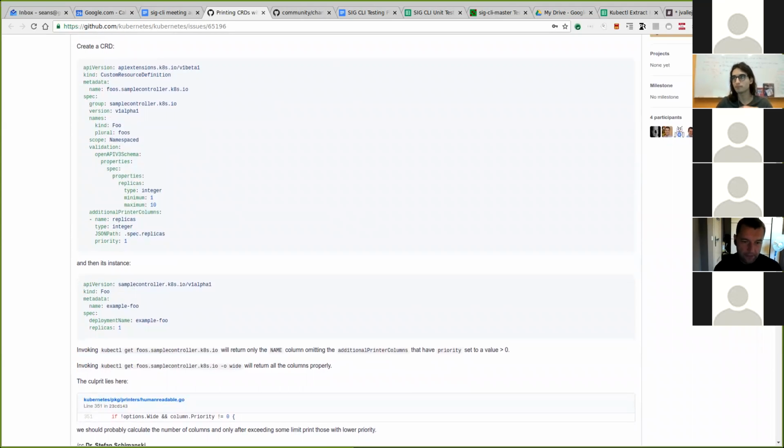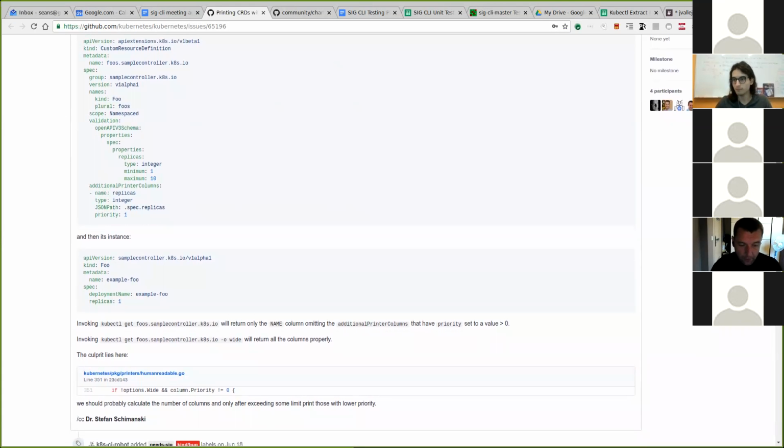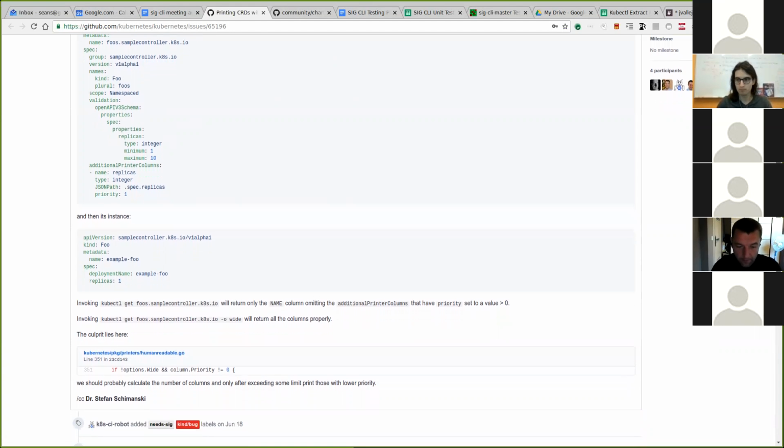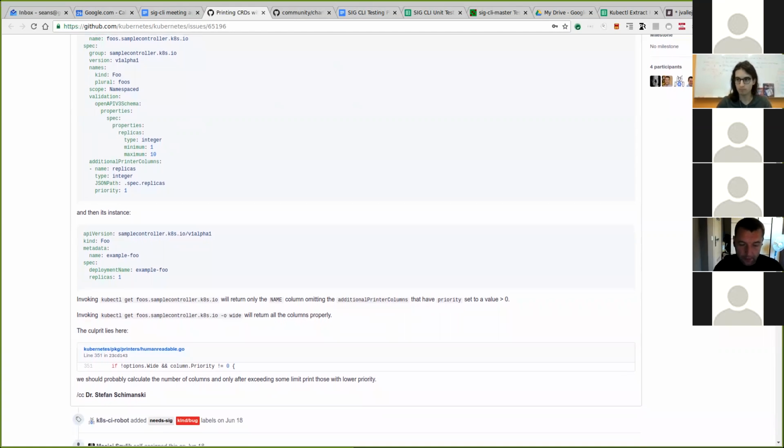So aside from name, type and JSON path, how to return the data, there's also a column which is priority. A priority is an integer that can have values from 0 up. And what I stumbled upon is that I created a CRD with a priority 1, and by default, kubectl get did not return me those data. There is, though, an option -o wide, which returns additional columns which are not presented when doing server-side print.